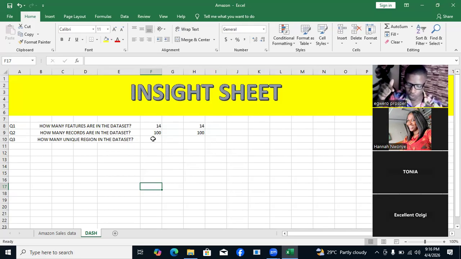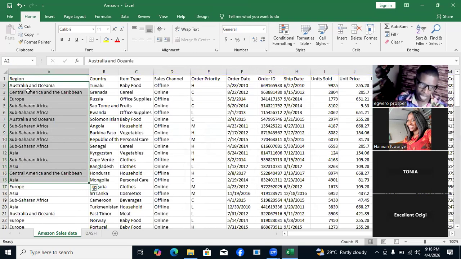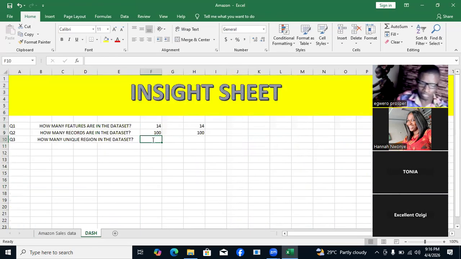So how do we go about this? I am going to use count A, not count, because these values are strings. They are not numbers, so I shouldn't use count. So now I come back to my dashboard. Let's say I want to put it here. I write equals to. Then I will start with the count A.